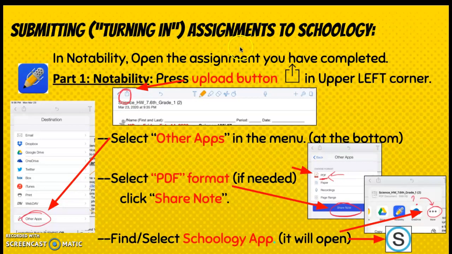Submitting or turning in assignments to Schoology. In Notability, open the assignment you have completed. Part 1, Notability. Press the Upload button or Share button in the upper left corner. Select Other Apps in the menu at the bottom. Select PDF format if needed, here, and then click Share Note.